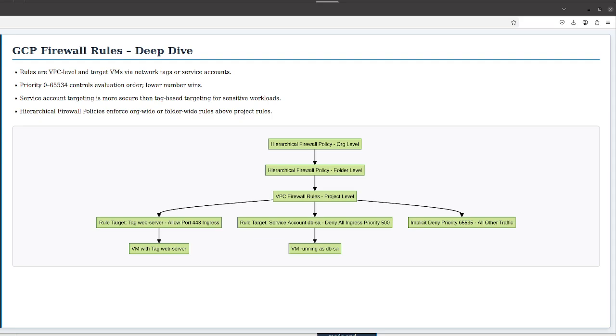A GCP firewall rule consists of several key attributes. The direction field specifies whether the rule governs ingress traffic coming into a virtual machine or egress traffic leaving a virtual machine. The priority field is a number from 0 to 65534, where a lower number means higher priority. The action field is either allow or deny. The source or destination is specified as IP ranges, tags, or service accounts. The protocol and port combination specifies what traffic the rule matches. And the target specifies which virtual machine instances the rule applies to via network tags or service accounts.